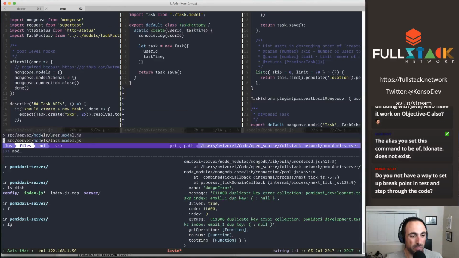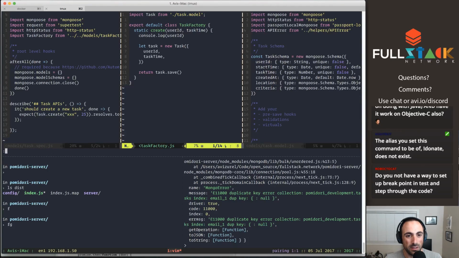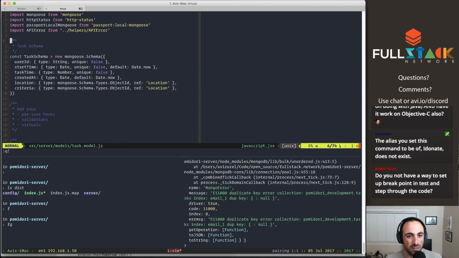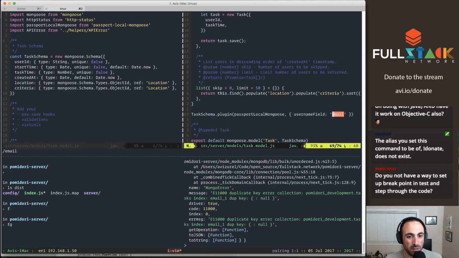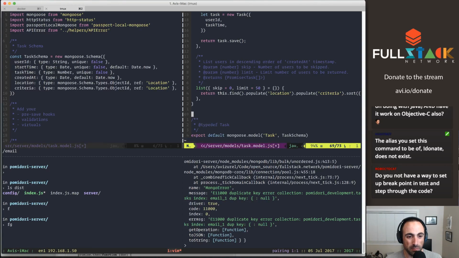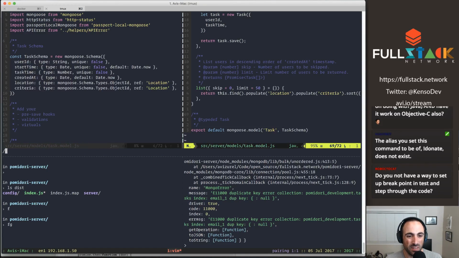Okay, I think I know. Models, task.model. Here it is. Passport. So email, here it is. Task plugin, username field, email. Bam, that's the one here. Passport? What is that? It's just a way to validate things.